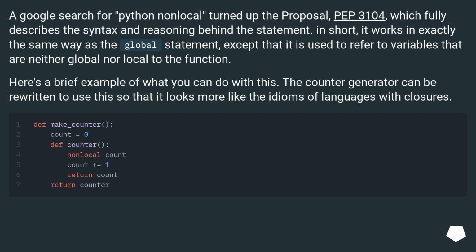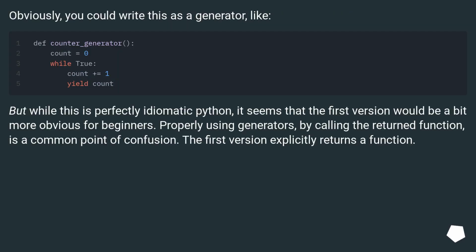The counter generator can be rewritten to use this so that it looks more like the idioms of languages with closures. Obviously, you could write this as a generator, like.